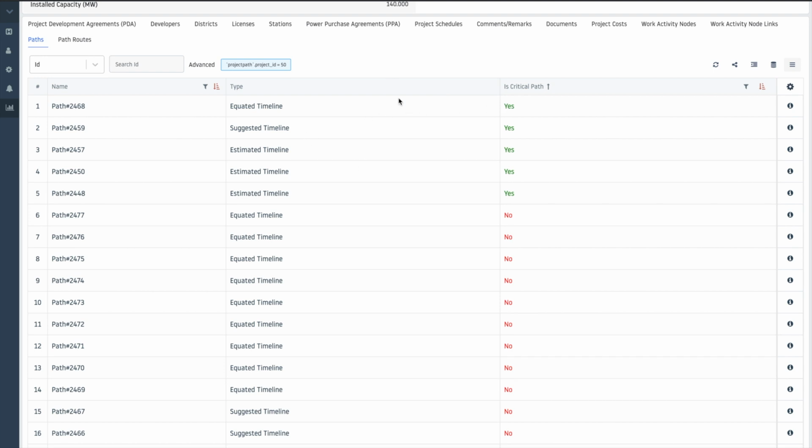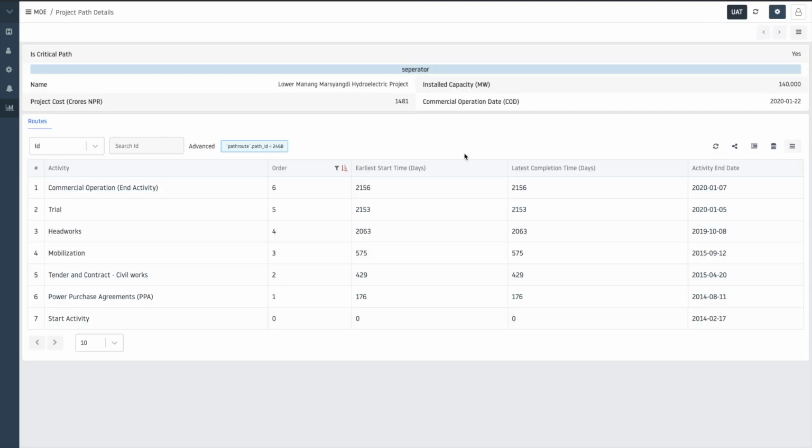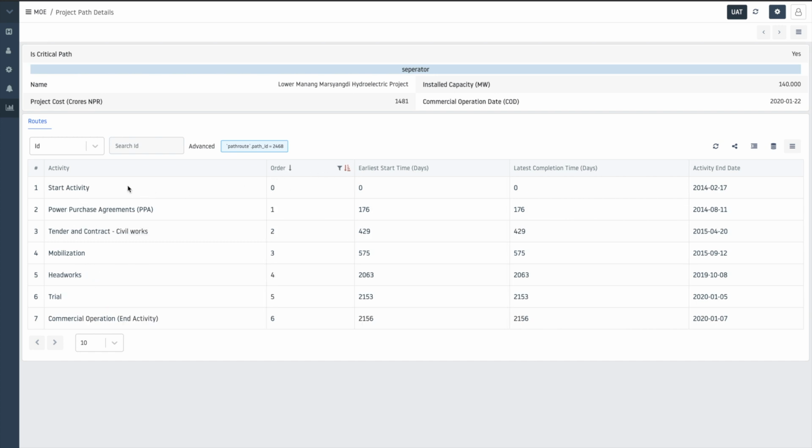Here we'll see five critical paths, out of which three belong to the estimated timeline, while only one belongs to the equated and suggested timeline. All these paths are created by the software. Now if you go to the information on this path, you will see these are the activities which are critical. If you sort the order, the first start activity, purposes agreement, and similarly mobilization, headworks, trial, commercial operation, and the total completion time is 2,156 days for this project.